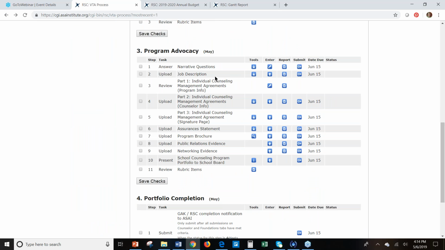On job description, my guess is you already have a job description, just upload it. If you don't have one, here's a sample job description. You are more than welcome to use our sample if you like it, or edit it and just get it the way you want it to be and then upload it. The next three are things that ASCA asks for.